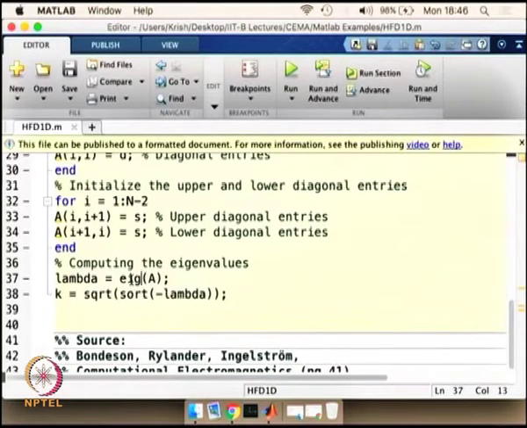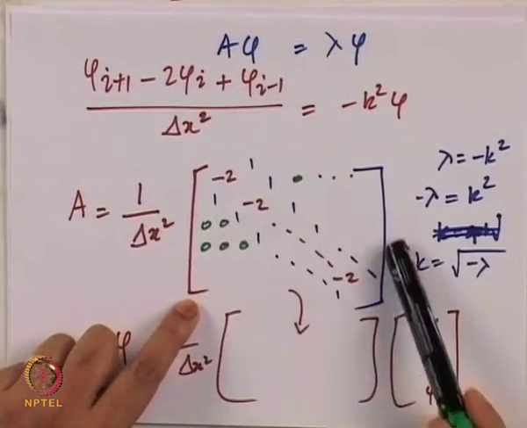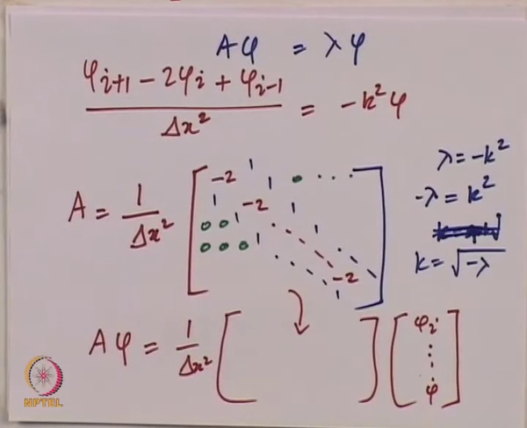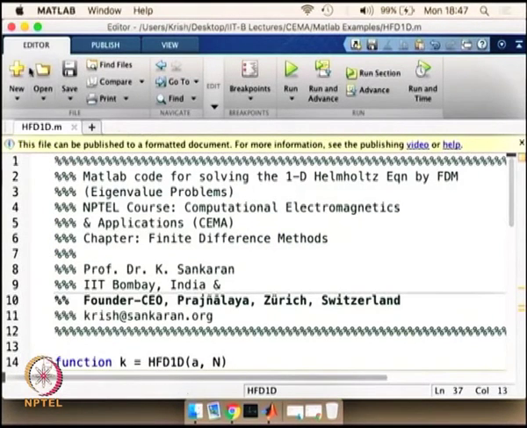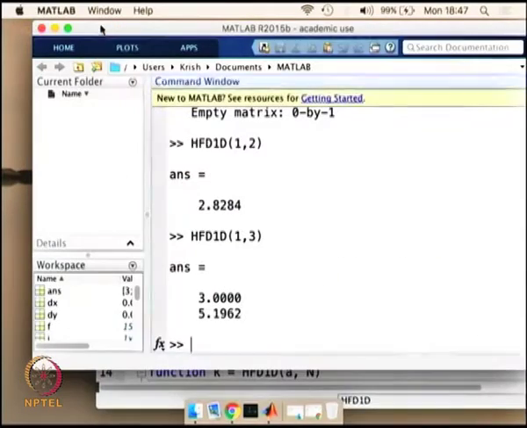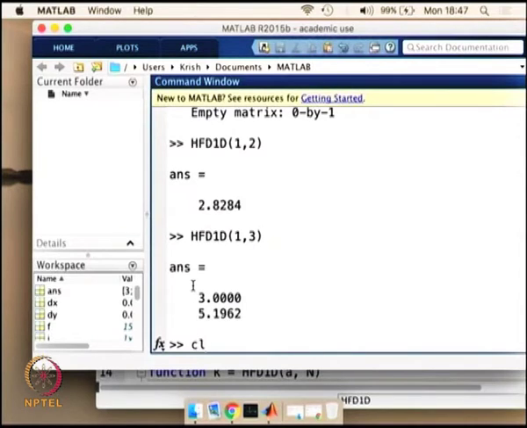So as you can see, once you try to compute the eigenvalue of this matrix, you will directly get the lambda values, and lambda value is nothing but the eigenvalue of A matrix, and once you have that lambda value you can compute the value of k as I explained, taking the square root of the minus lambda. We are sorting the lambda in the order of increasing value and we are taking the square root. So let us save this one, and let us go into the main window of the MATLAB and let us clear the screen.